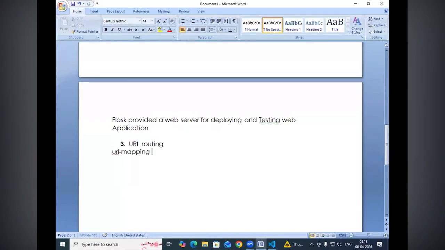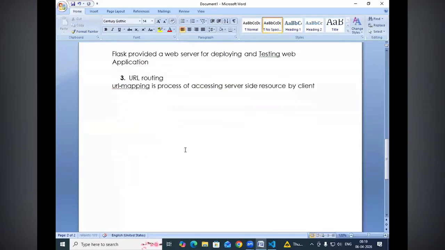URL mapping is a process of accessing server side resources by the client. It is nothing but giving a public name to the server side program. You write a server side program, and you access that server side program by using some public names, and those public names are called URLs.